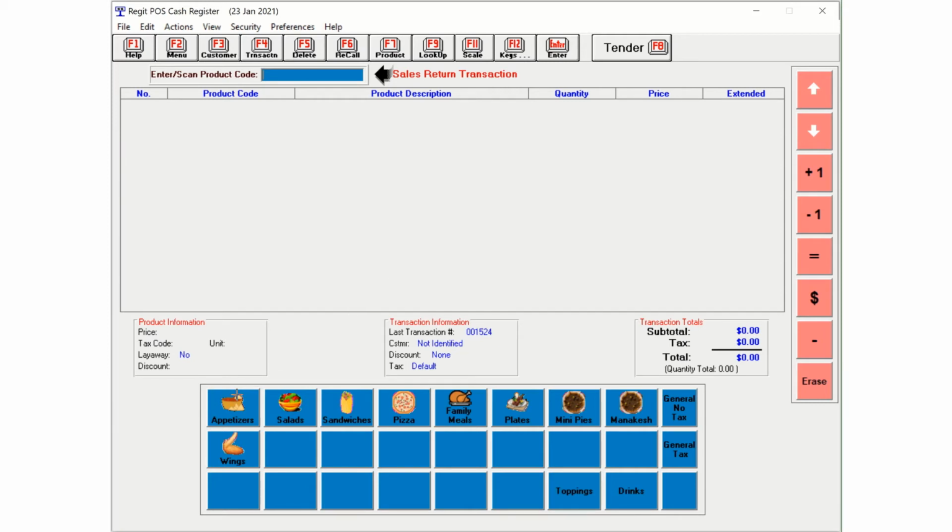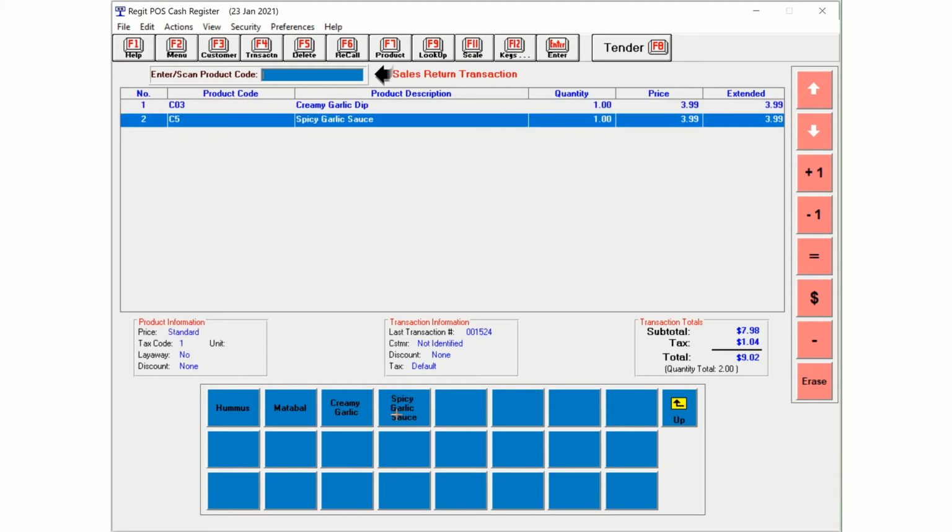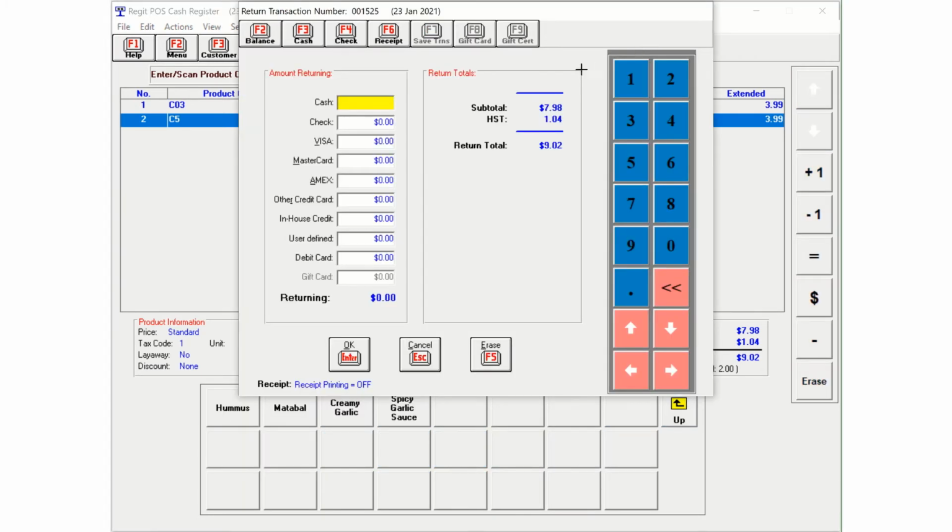In order to return the items, go through the selection as in a normal checkout process. Once you're done selecting the items that need to be returned, choose the tender key or F8 on your keyboard, followed by the method by which the transaction amount will be returned. In this case, we're returning it on the customer's Visa. Select Visa, and then F2 to enter the balance into the field, followed by the Enter key.